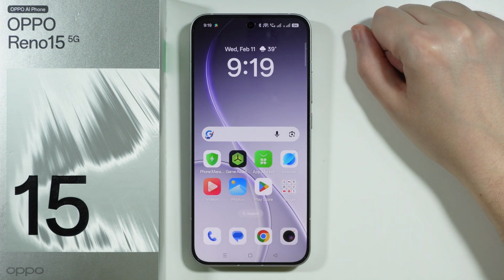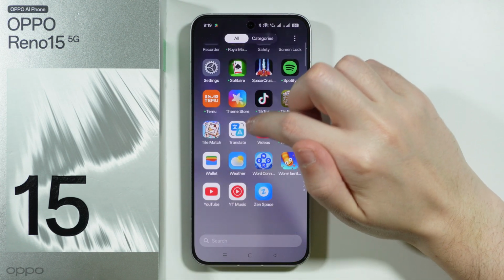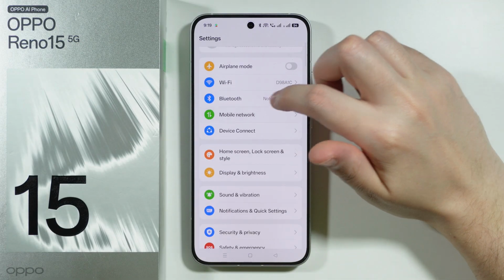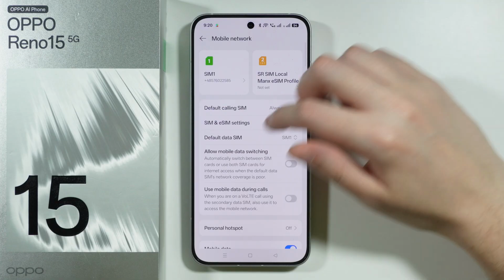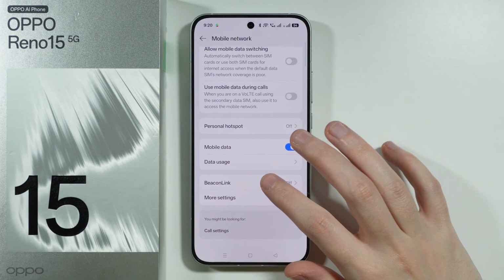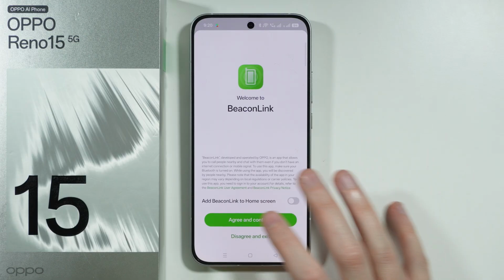To enable or disable BeaconLink on OPPO Reno 15, first of all, we need to open Settings. Next, in Settings, we're gonna go to the mobile network settings, and then in here we need to find the BeaconLink option, so we can go ahead and open this. Now, in order to continue, we need to agree and continue.